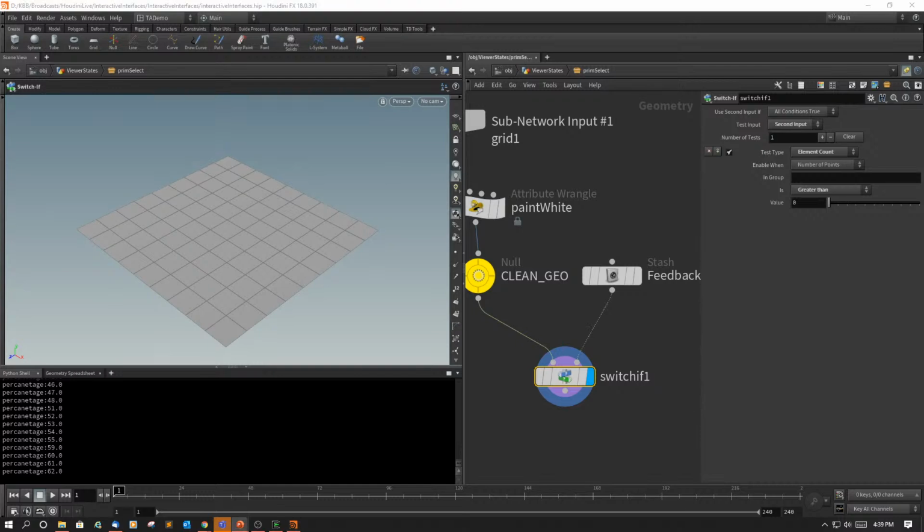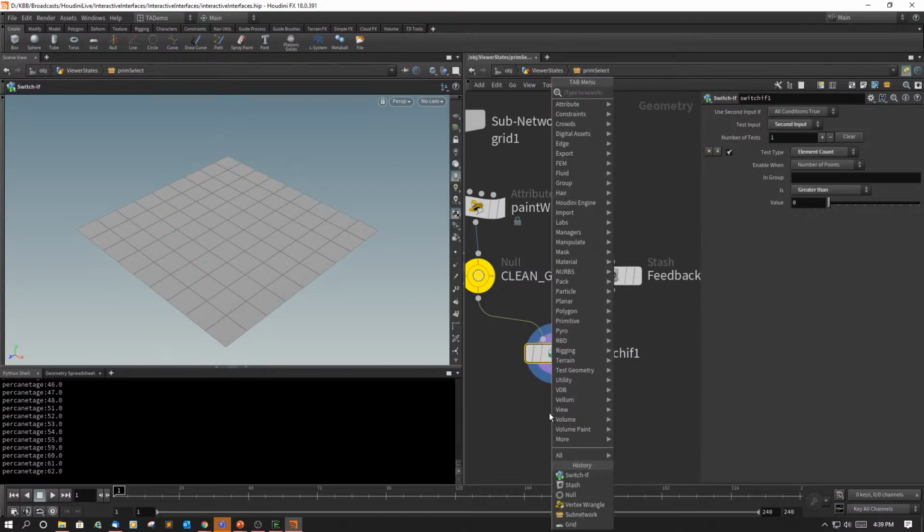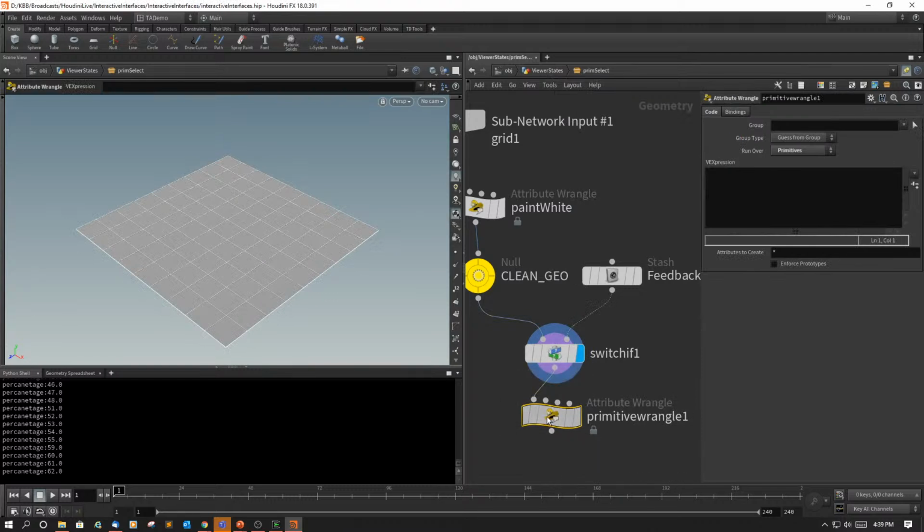All right, cool. Now we've got the data coming in, so let's go in and paint some primitives. I'm going to click onto here, and I'm going to add, this time, a primitive wrangle. Let's call this paint me. Paint me. Okay, we're going to cycle through these primitives.